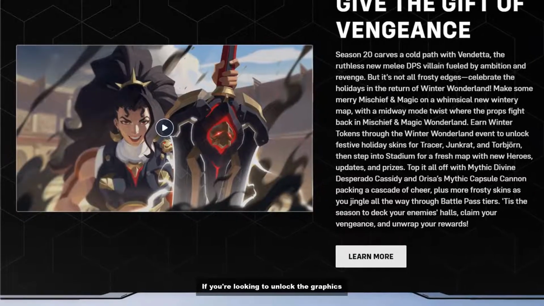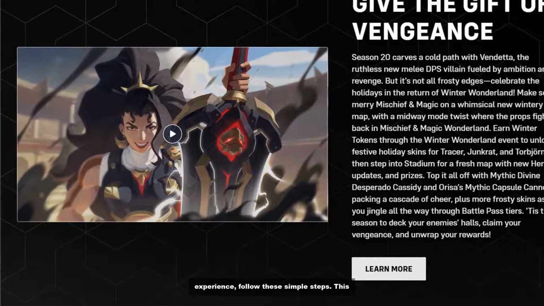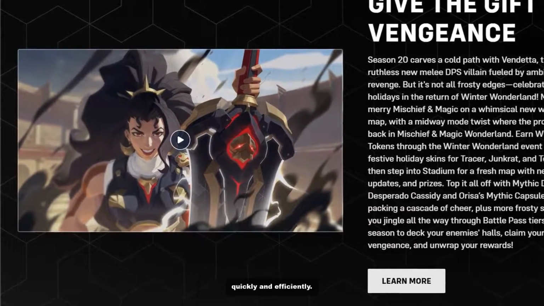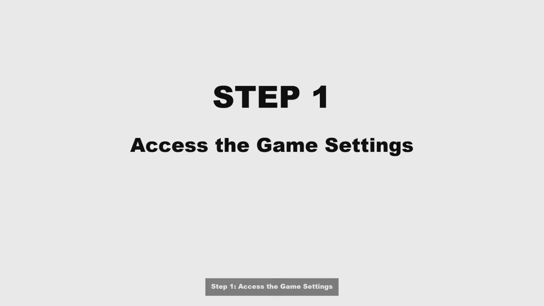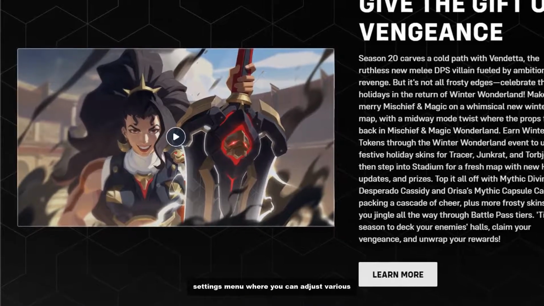If you're looking to unlock the graphics settings in Overwatch 2 for a better gaming experience, follow these simple steps. This guide will help you adjust your settings quickly and efficiently. Step 1. Access the game settings. Launch Overwatch 2 and navigate to the main menu. Click on the gear icon to open the settings menu where you can adjust various game options.